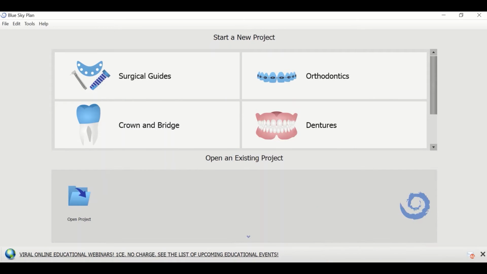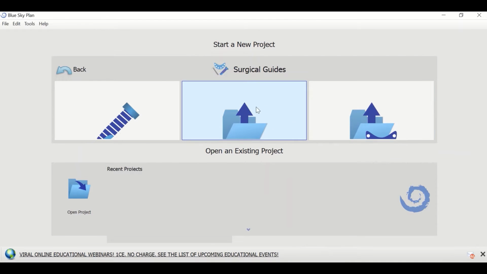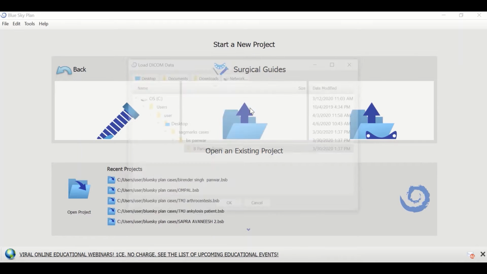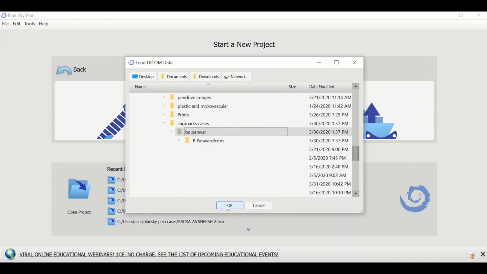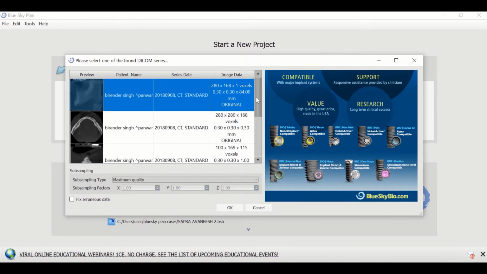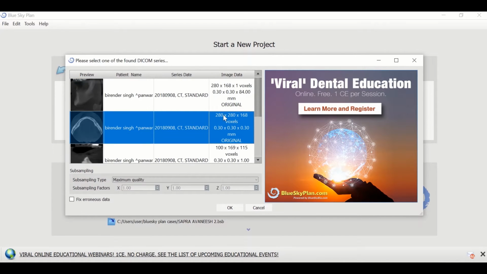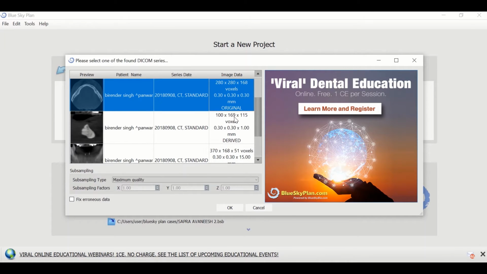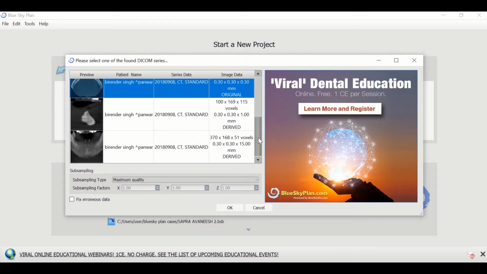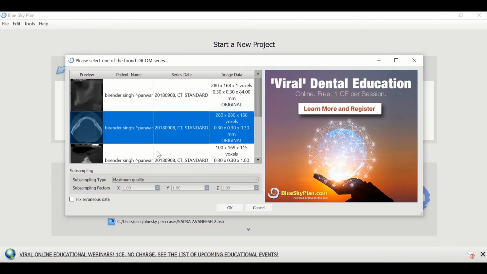Hi, so once you have opened this software, you will see this kind of a window, and then you select the surgical guides and you want to create a new project from the CT data. So the CT data I have selected, and I select the data set which has the highest number of slices, 280 into 280 into 168. If you see other sets, 100 into 169 into 115, 370 into 168 into T1. So I select this data.